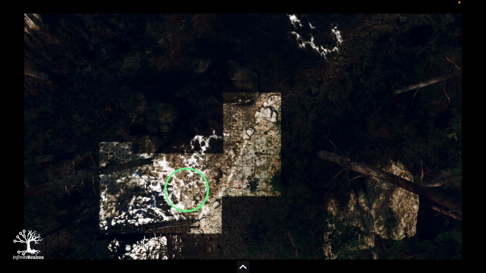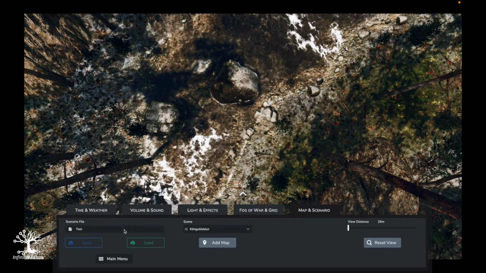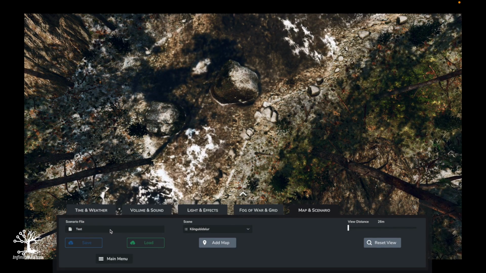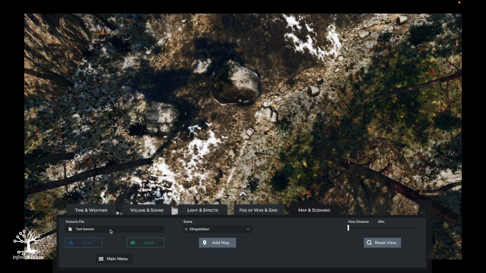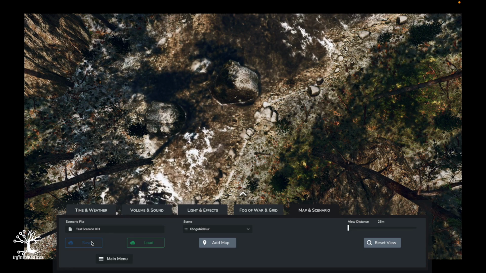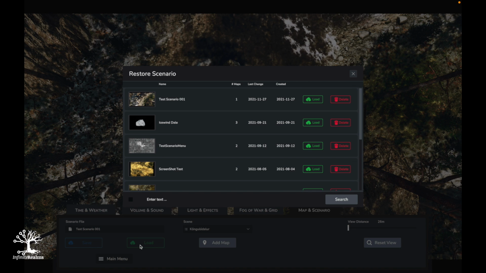In the last video we have explored the fog of war and grid tools. In the end we have deactivated these and the map, in all its glory, can now be used for exploration. On the left side of the tab we have the option to give the scenario a name under which it will then appear in the list of saved scenarios. One click on Save and there it is.